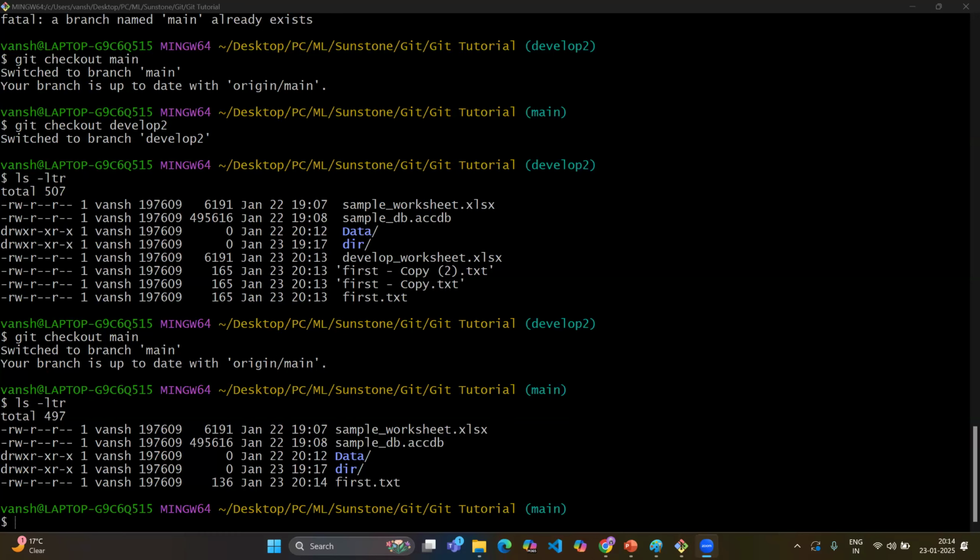So that's where the branching helps us. That's where the branching is actually helping us, and that's the concept of branching. So you guys can watch the recorded session again, and tomorrow I will discuss how to merge the branches, and also I will try to find some time to show all these things from VS Code as well.